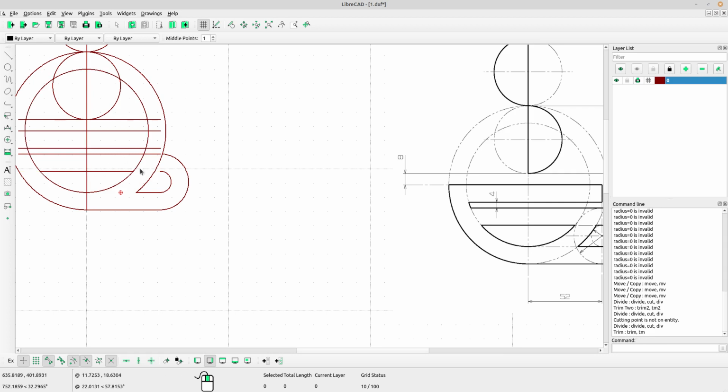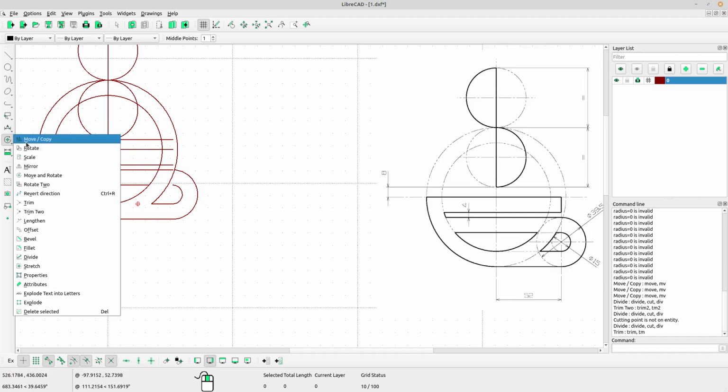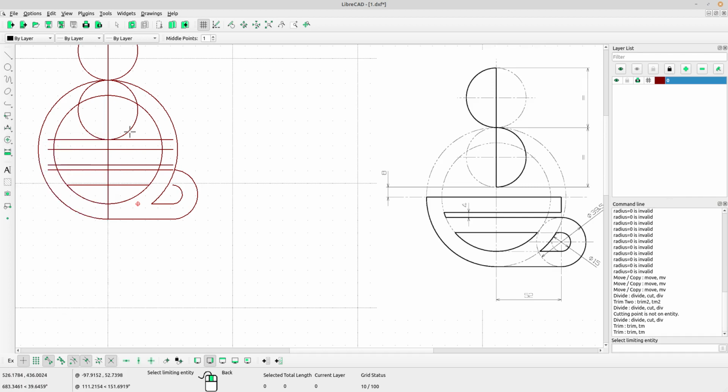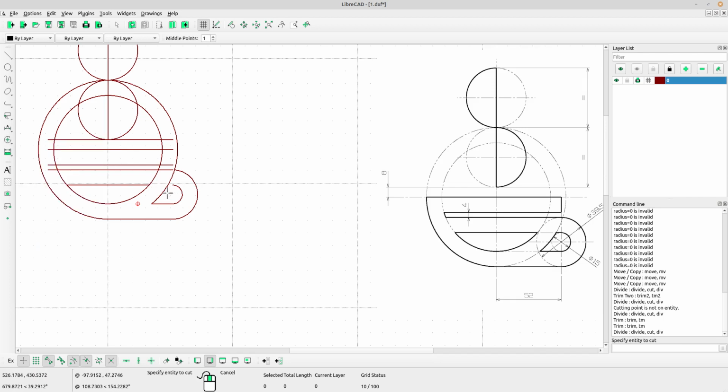Right click again. Okay, next, select trim tool. Left click at the circle and the line. Okay, right click to escape, right click again. Now divide tool. Select divide. Okay, left click the circle, the point, the circle, the point, the circle, the point, the circle, and the point.